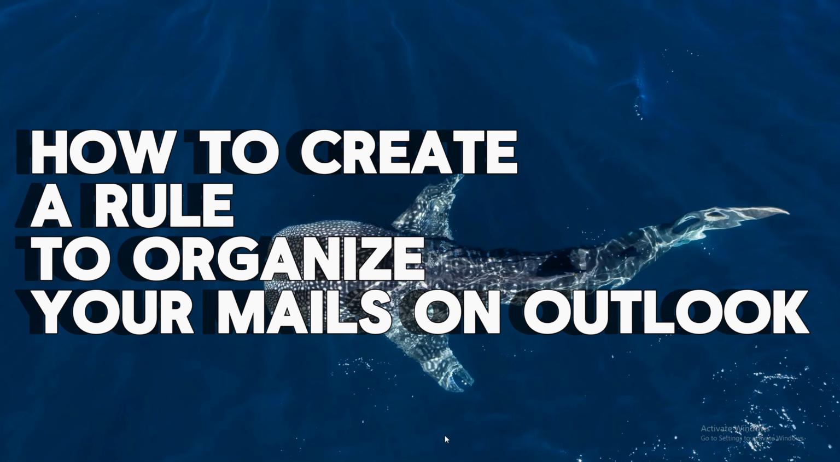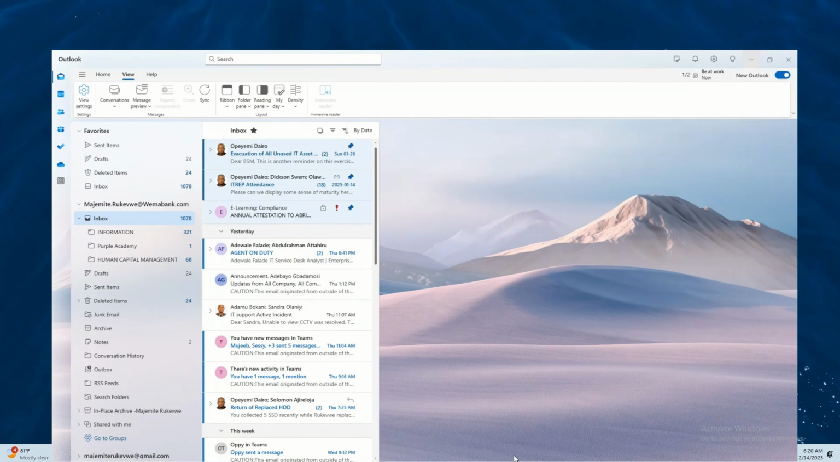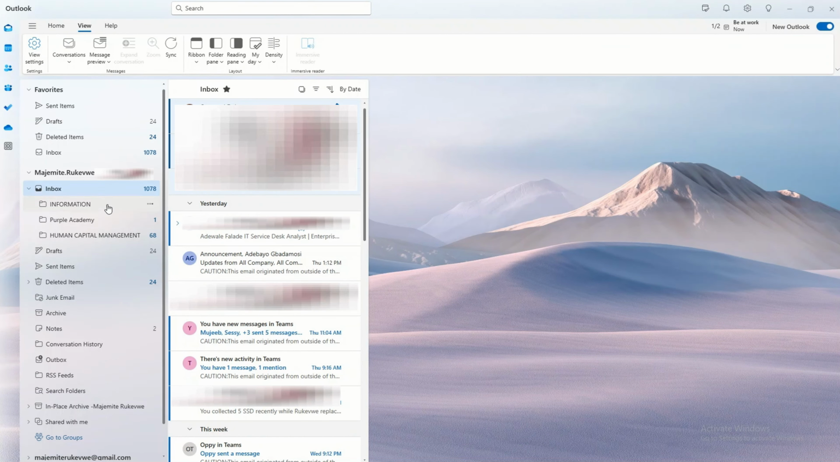Today I'm going to be showing you how to create an Outlook rule on your Outlook mail to help you organize your presentation mails much better. So I'm going to go into Outlook. As you can see, this is the new Outlook.